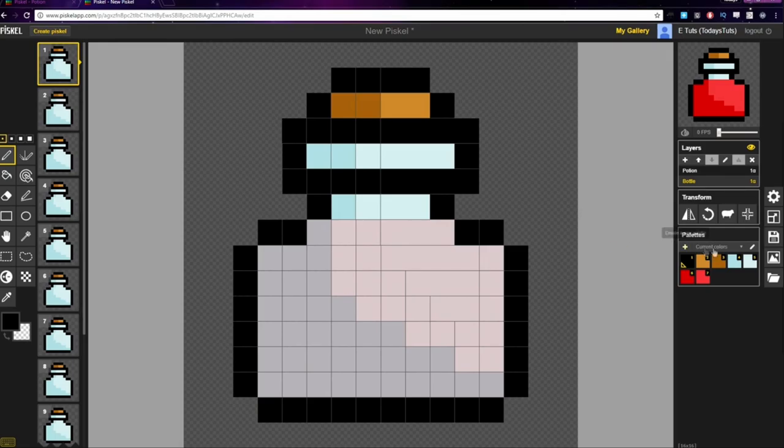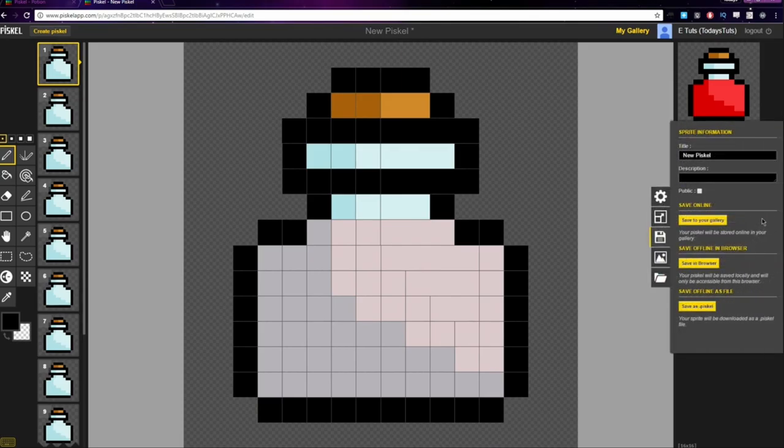To save a sprite, click on the disk icon over here. You can name your sprite here under Title. I'll name it Potion. You can give it a description. Potion icon for my new game.